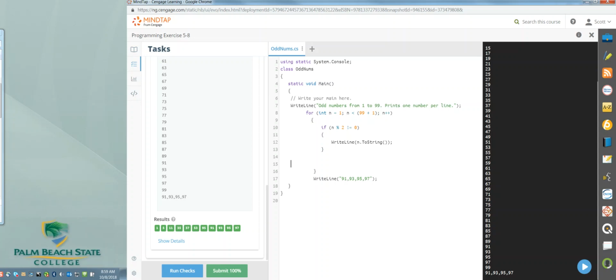So we've got our right line, odd numbers from 1 to 99, prints out one number per line. You start out at 1. This is just the same thing we did in the previous. And as long as n is less than 99 plus 1, so less than 100, semicolon, n plus plus. I could have put a constant in there.